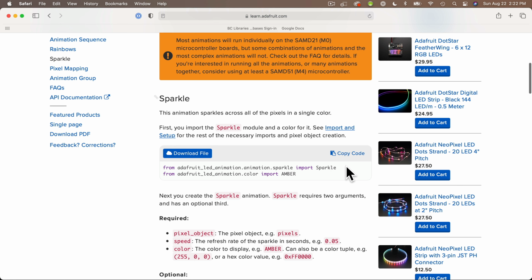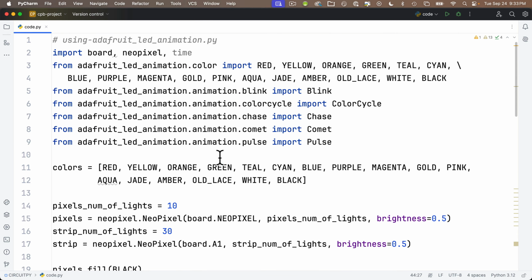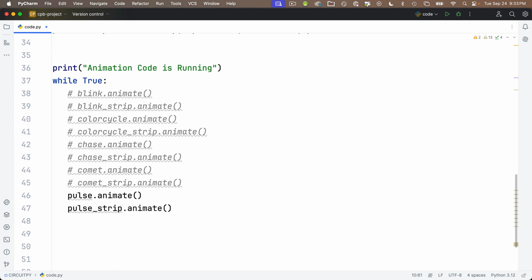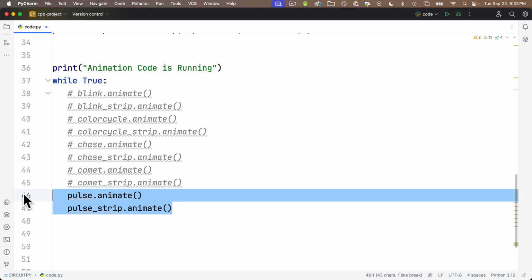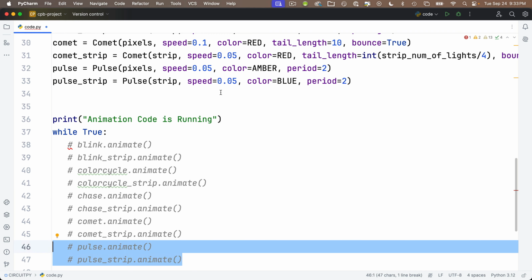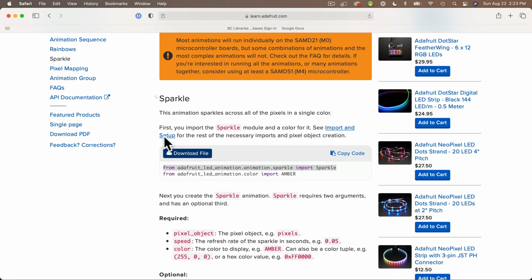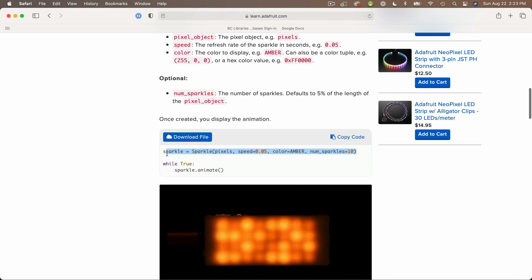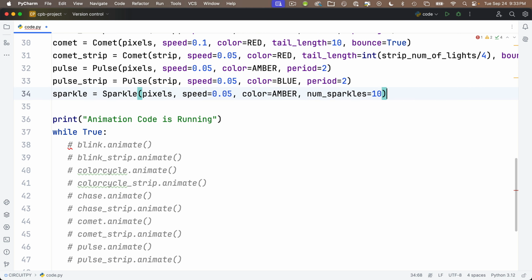We'll do Sparkle first. Find, highlight, and copy the from import for Sparkle, then return to our code and we'll paste it up top by our other from import statements. Then down in while true, I'm going to comment out our last 2 pulse animations. Then I'll make space above while true for our Sparkle objects. And then back to the Learn guide, find, highlight, and copy the Sparkle equals Sparkle line that creates a Sparkle object from the Sparkle class. And then return to our code and paste that in.